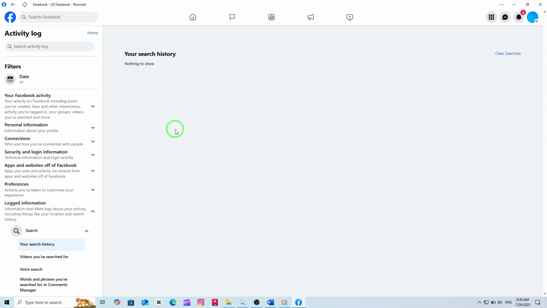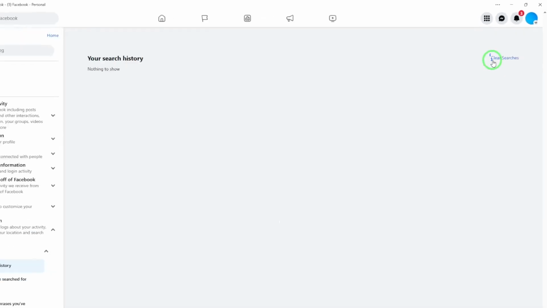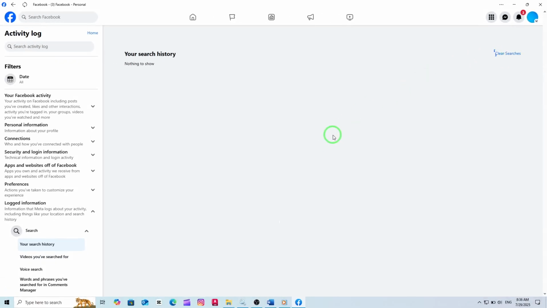Now, to remove your history, look for the option that says Clear Searches. This button is usually at the top right of your search history list. Click on it. A prompt will pop up, asking you to confirm the action, since this deletion can't be undone. If you're certain, go ahead and confirm.